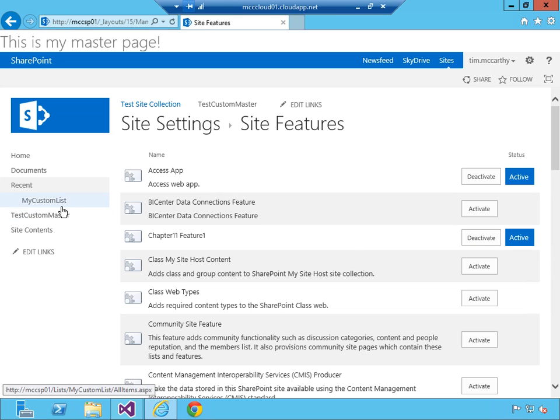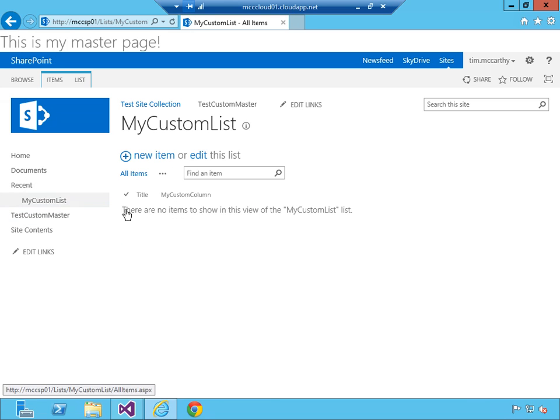Here's my custom list. I can navigate to that. And here it is. Here's our title column and my custom column. So you can see this is really useful that we're able to provision a list to a site. And think of all the other things that you can do. You can provision things. You can use module elements. You want to provision files. That's pretty powerful as well.